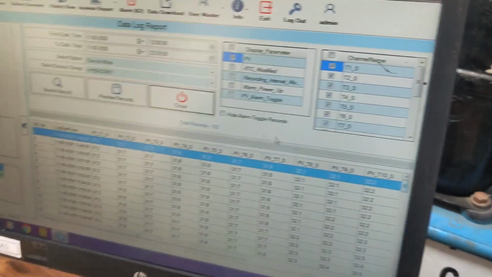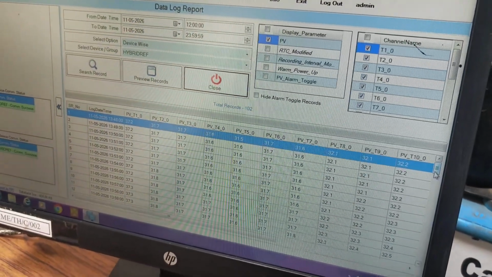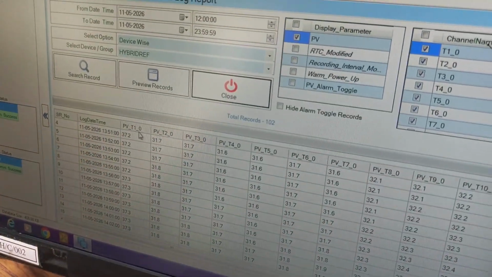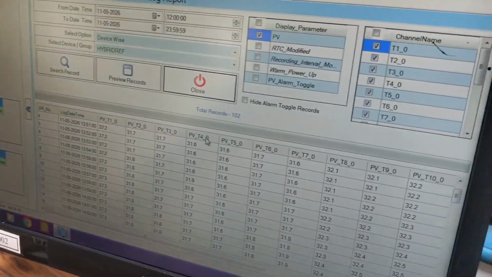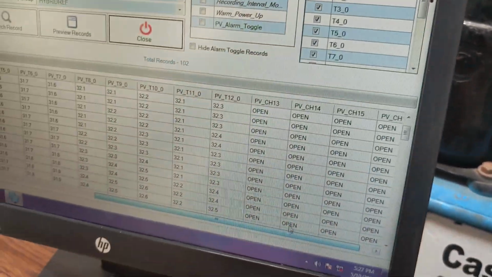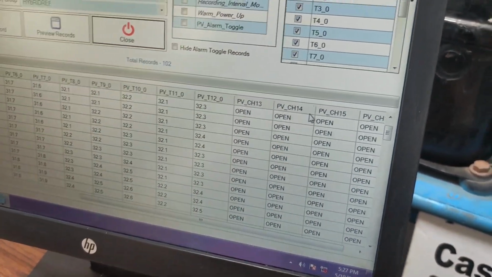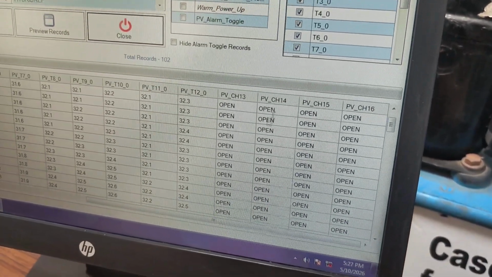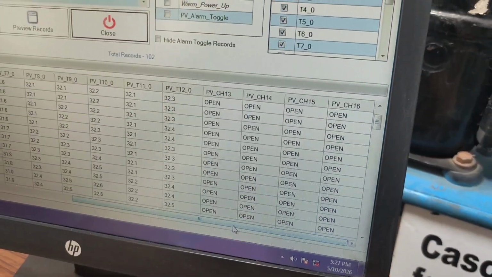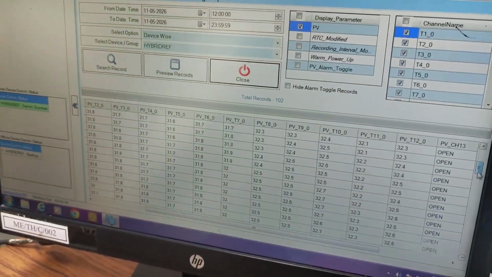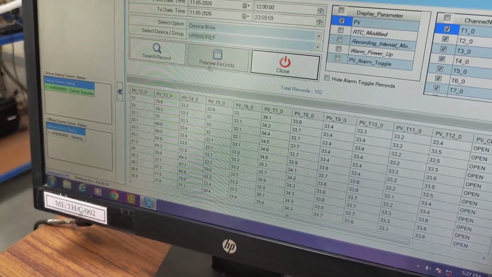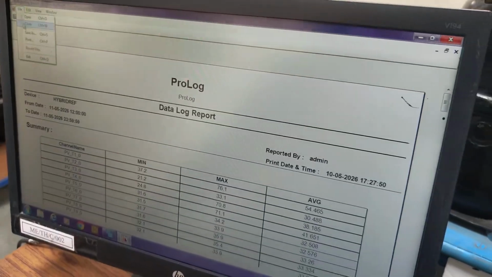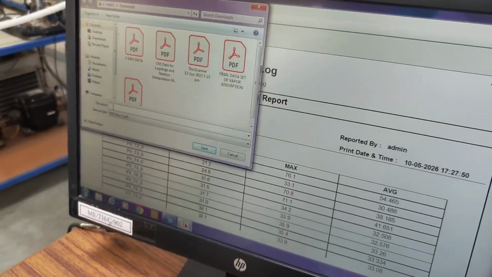Here we get 102 data which we ran. Today this is PVT1, that is thermocouple 1 temperature, thermocouple 2, thermocouple 3, 4, 5, 6 and so on, up to thermocouple 12. PVCH1 is open, which means no thermocouples are mounted, only 12 thermocouples are mounted here. And to save our data we go to preview.